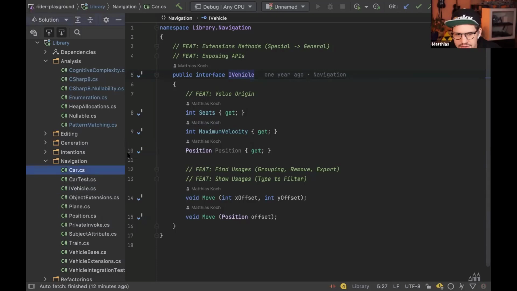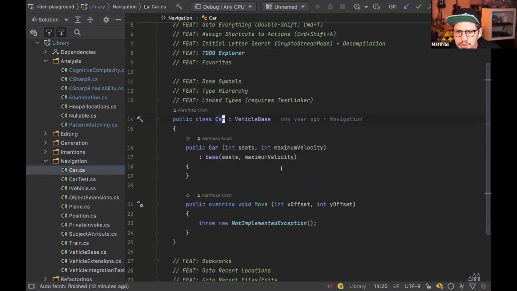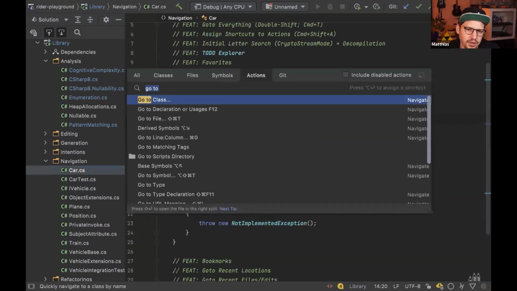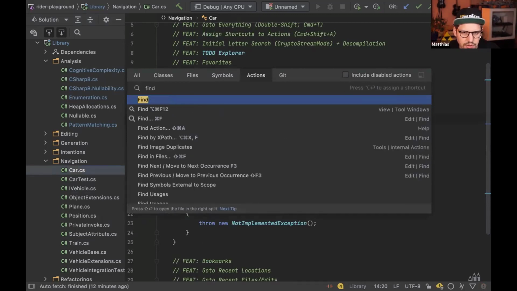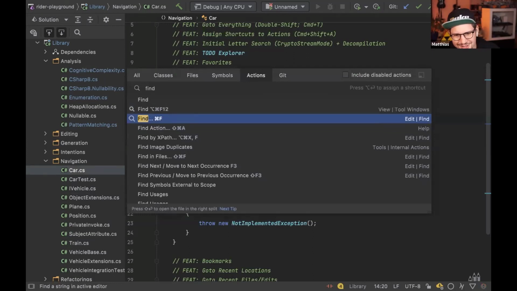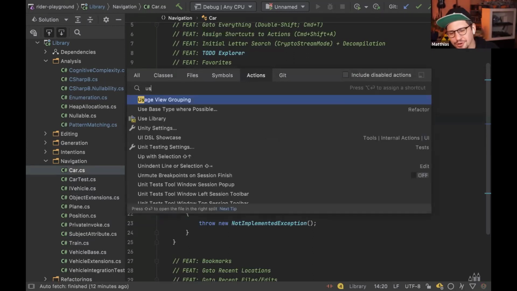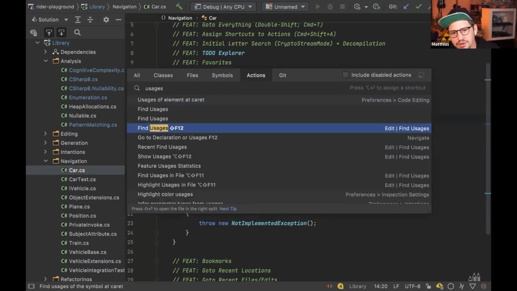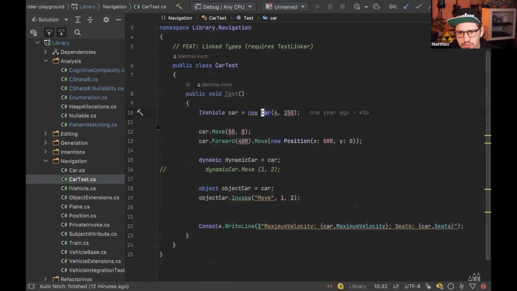Another thing, let's go over to the car. There are two shortcuts. I always forget these, I'm honest. It's called usages. So there's find usages and there's show usages. I'm not exactly happy about the naming, I admit that. Find usages.